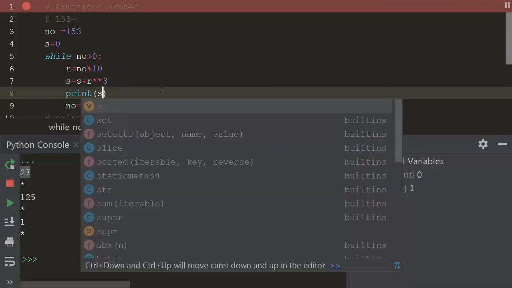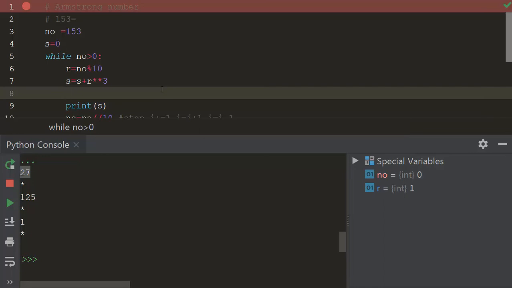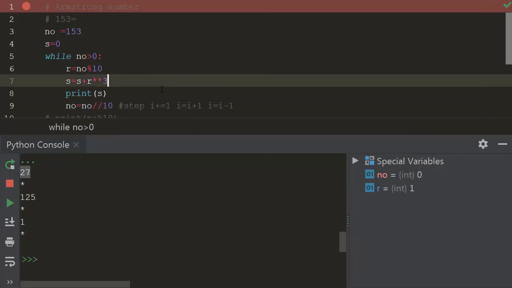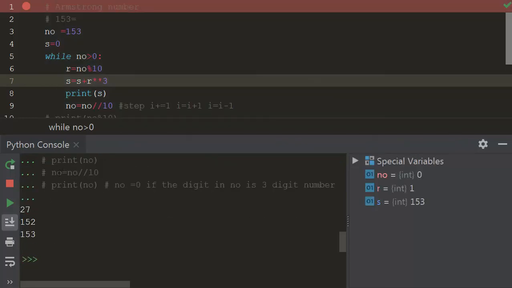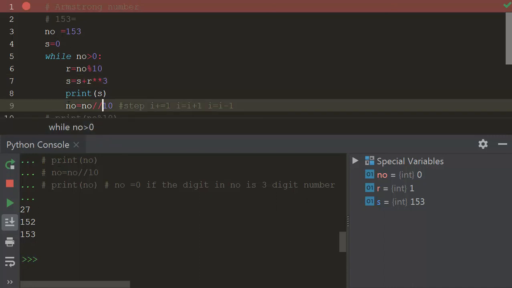So now let us print the value of s here. Okay, so I'm printing the value of s here, and let's simply execute it. Then we will debug and see how it is being calculated, right? So select all and then execute it. So see, as I said, since the value of s is equals to 0, 0 plus 27 is equals to 27. That's why we are printing 27 for s, and then 125 plus 27 is equals to 152, and then finally we are getting our desired result. So now we are getting s is equals to 153 for the final time.